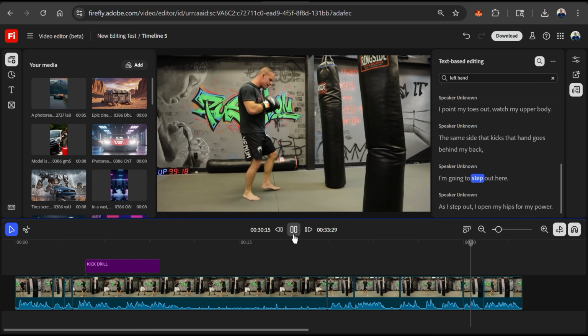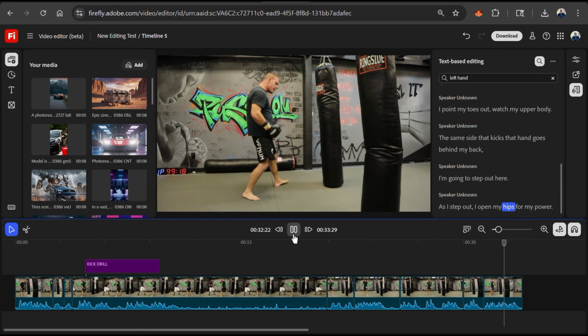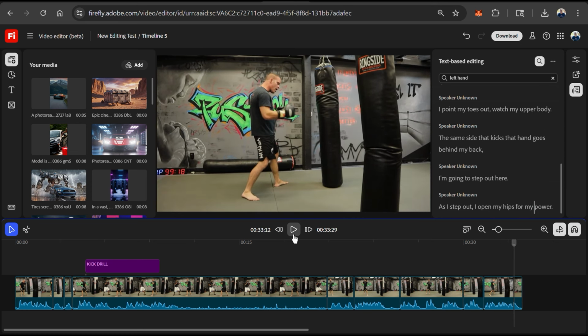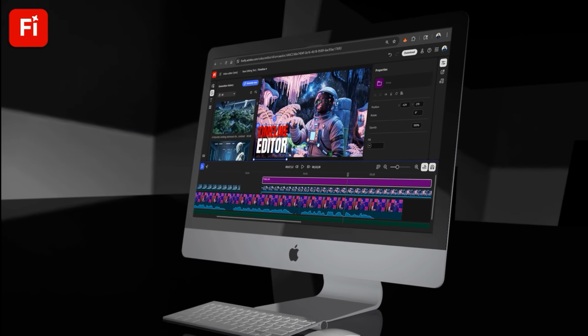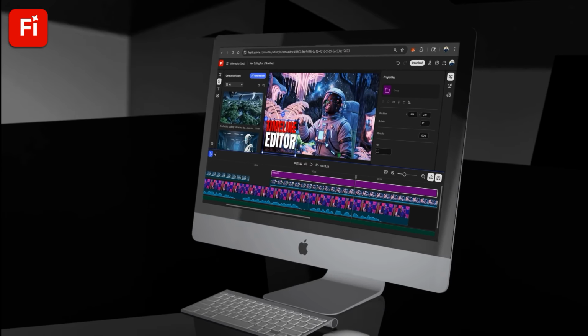With text-based editing, it's super easy to find and edit particular parts of your video, which simplifies and speeds up your editing process. So that's a quick overview of how to use the video timeline editor on Adobe Firefly.